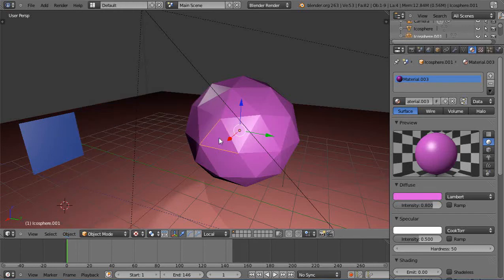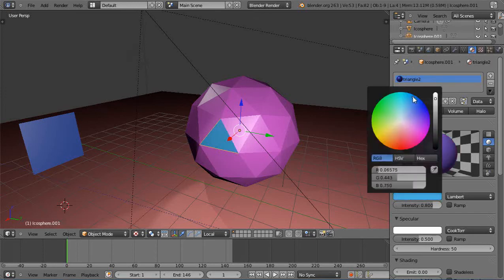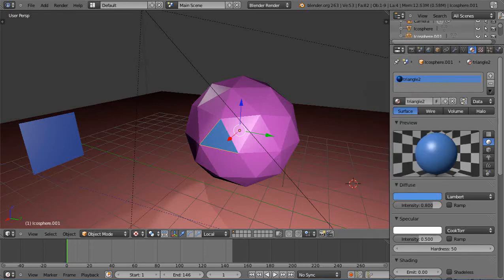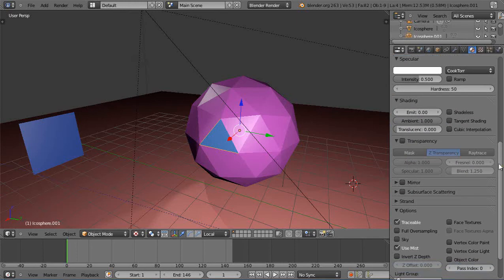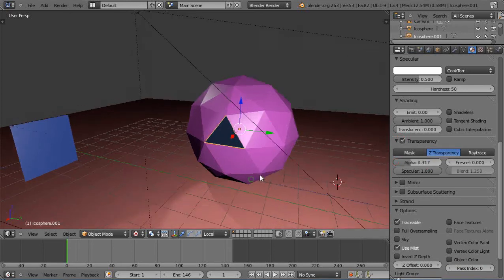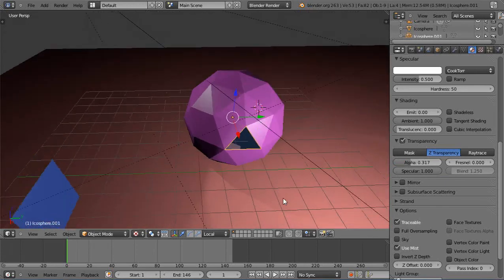Okay, so now with that selected and being a single user object, I can go over here and add a new material to the scene, 04. I'll call it triangle 2. I think I had a triangle in there, and I'll make it some kind of blue. It doesn't really matter, because what I'm going to do now is come down here, and since I want it to be a window, I'll go into transparency and grab the alpha values right here and just pull them down, and suddenly we have a transparent window, there it is.